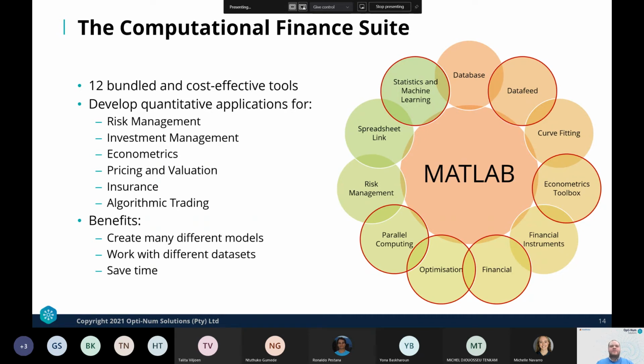And this really allows you to create many different models really, really quickly. It allows you to also work with so many different data sets and use so much functionality across the spectrum to help you save time and try and rapidly prototype and collaborate between different environments.